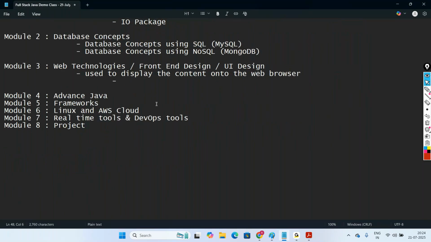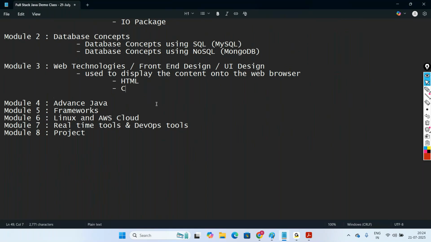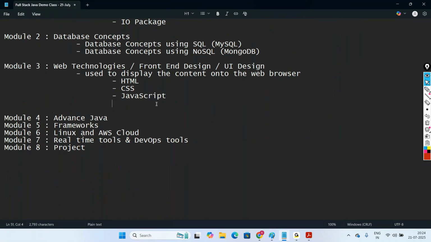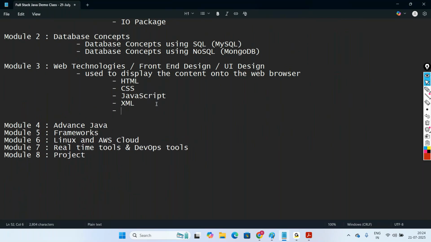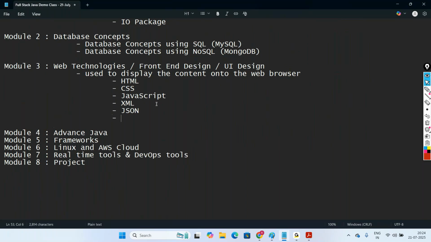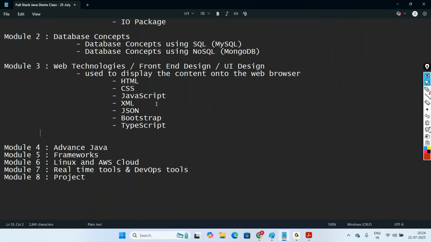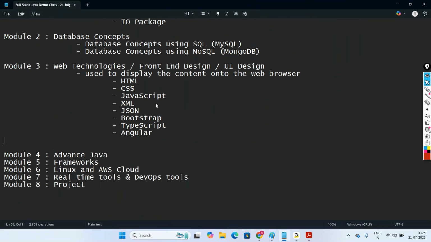And in our course, we will be learning the web technologies like HTML, CSS, JavaScript, XML, JSON, Bootstrap, TypeScript, and Angular. So these are the web technologies we'll be learning under our course.